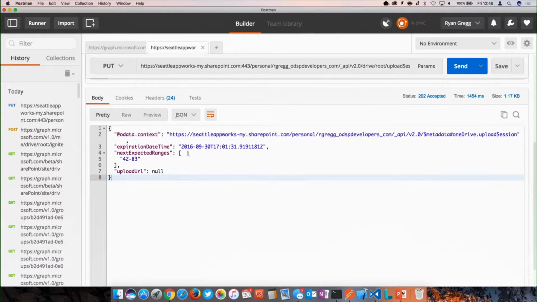And so in this case, I will hit go. And you'll see it comes back and says, yep, I got it. It was a 202 accepted. And here is the next expected range of the file that I want to see, bytes 42 through 83. So now Graph knows how big the file is that I'm going to upload, and it knows how much information I still need to provide before that file is complete.